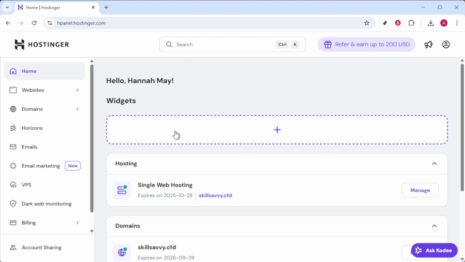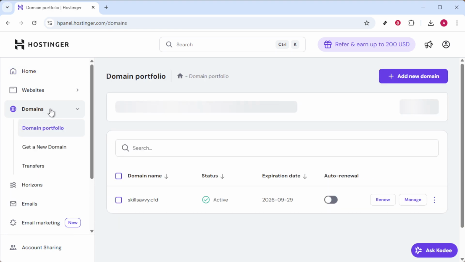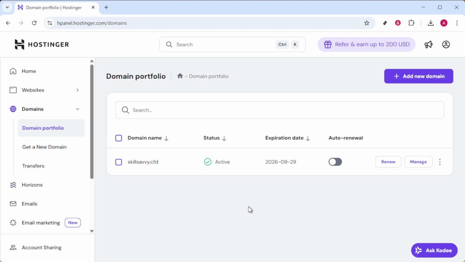Now that you're logged in, look for the Domains section in the Dashboard menu. Click on it to proceed. This section lists all the domains you currently manage through Hostinger. It's the hub where you can make adjustments and updates to your domain settings.